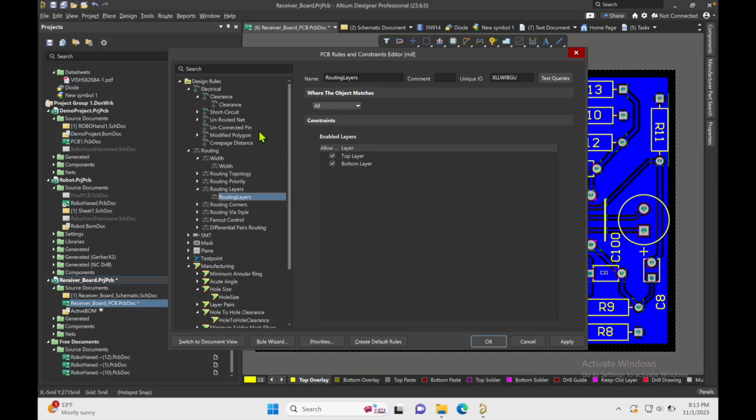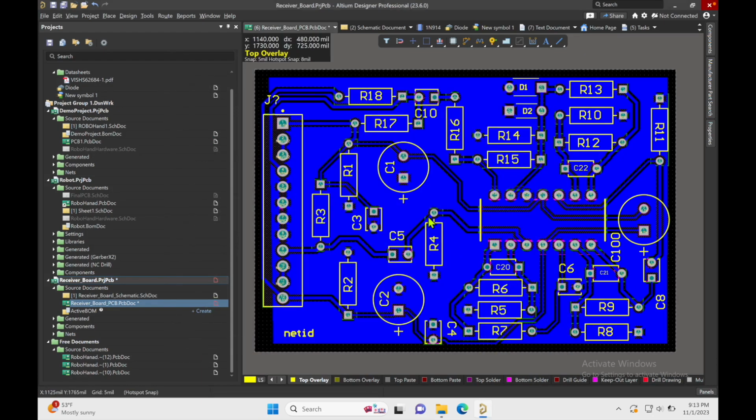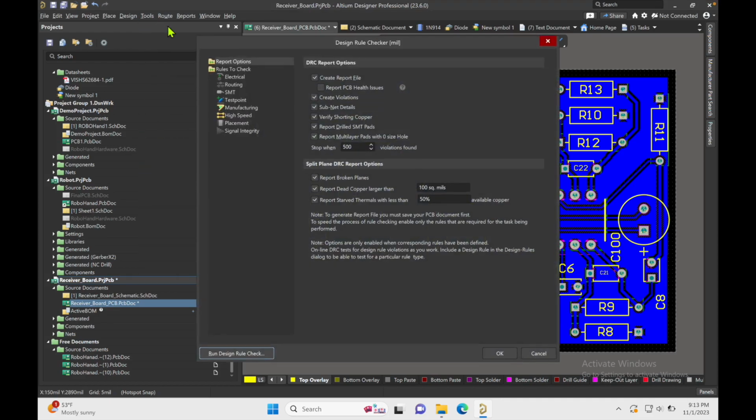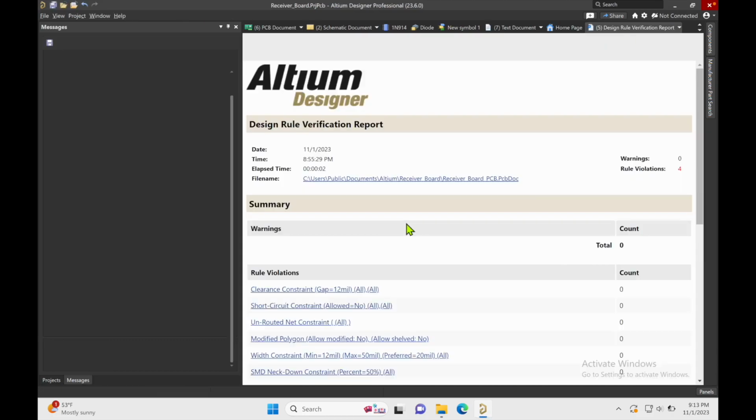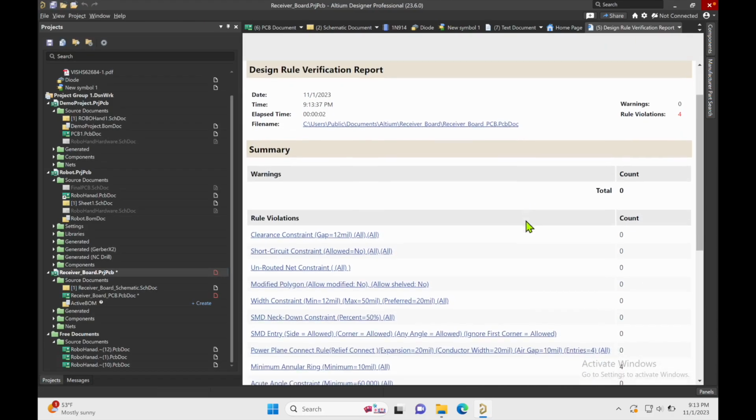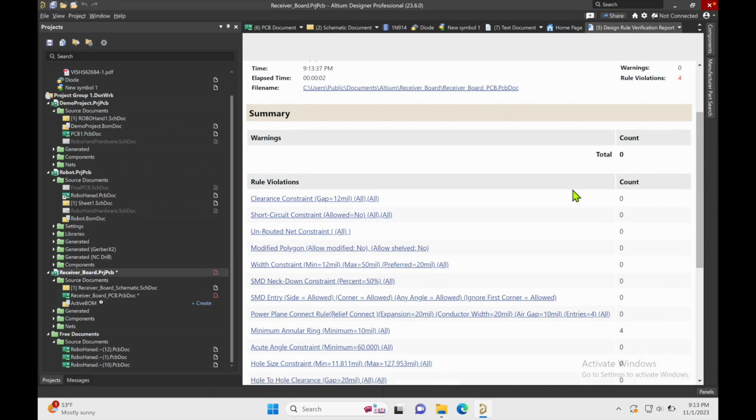Another thing you're going to want to check is to come down here in routing layers and unselect top layer. You're going to want to be routing everything on the bottom if you haven't already. And then click Apply. OK. Now that we have the shop's rule file in here, we can go to Tools and Design Rule Check. Run Design Rule Check, and it'll bring up this window showing all of your different rule violations.